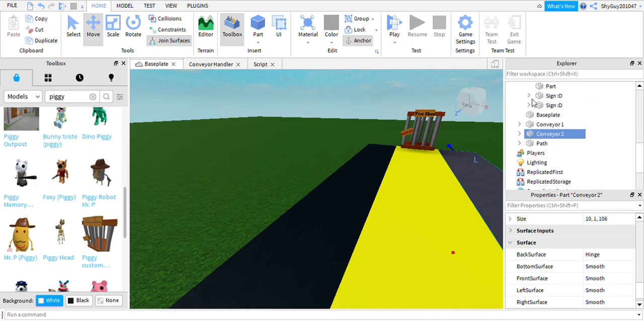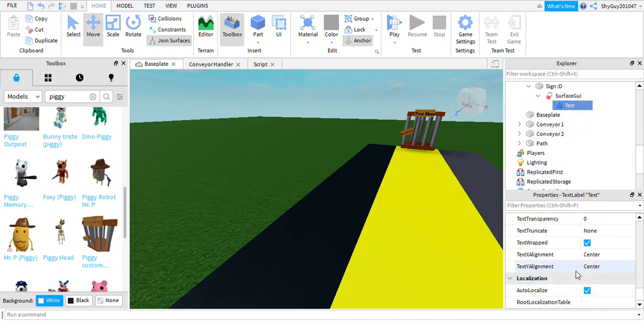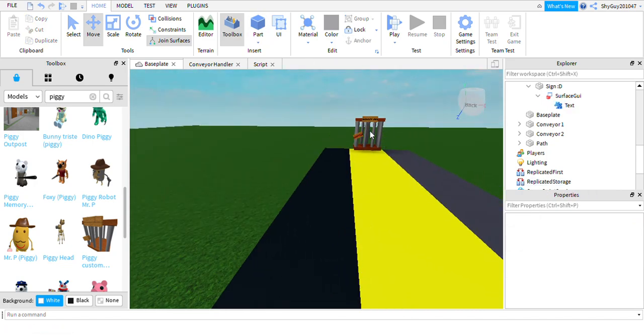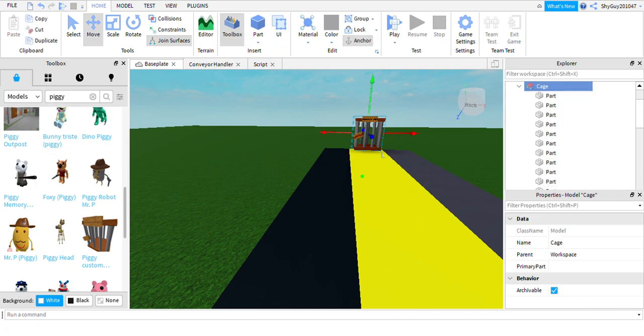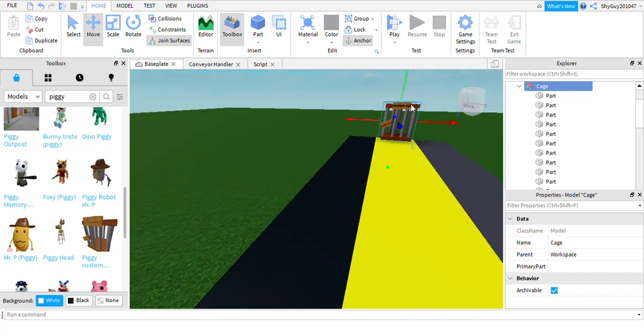And the other sign is going to be Penny. So you need to change the name to Penny Pig. So make sure this bit is going to be where we're putting the piggy in it. So make sure collisions is false.